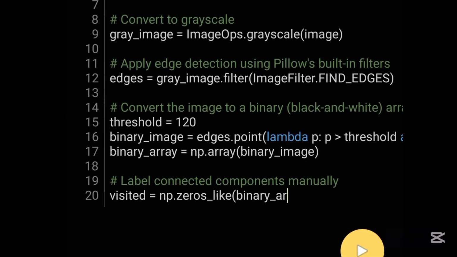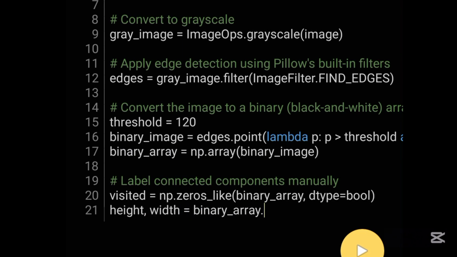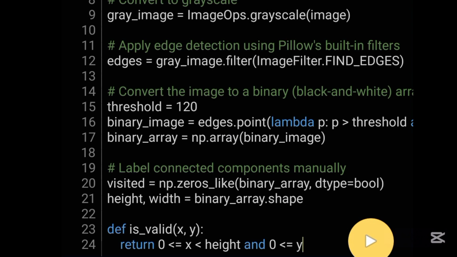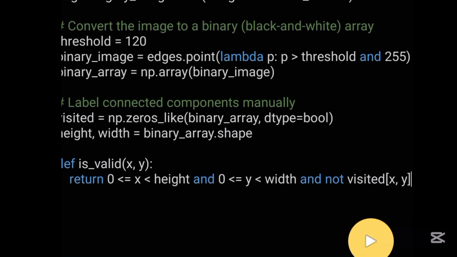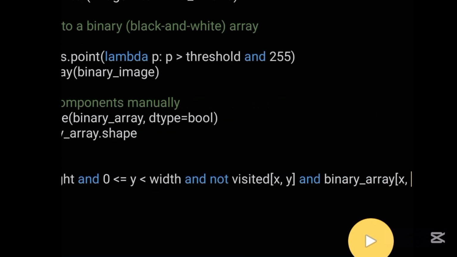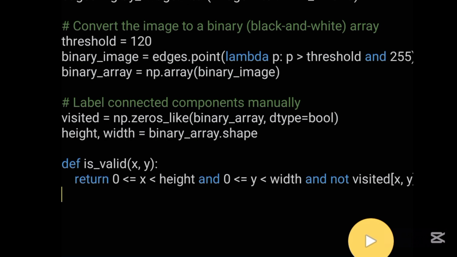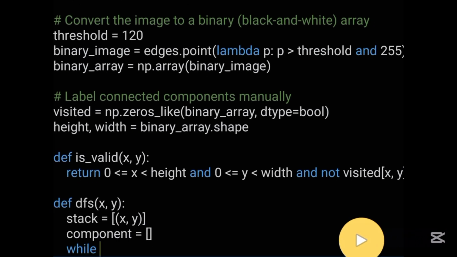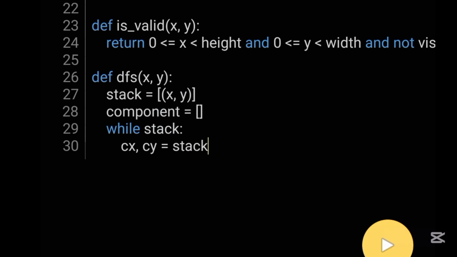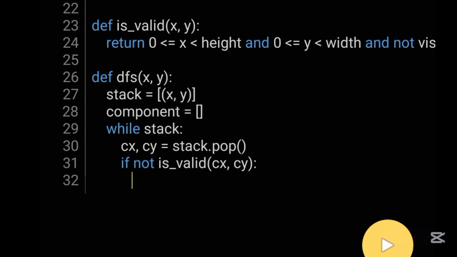Then I needed to keep track of all the visited pixels to make sure I'm not processing any pixel twice. And with the isValid function, I'm just checking if the pixel is visited. Again, this is just to make sure I'm not processing any pixel twice. And with the depth first search function, I want to group all the white pixels into a single component, which I just wrote DFS for depth first search.